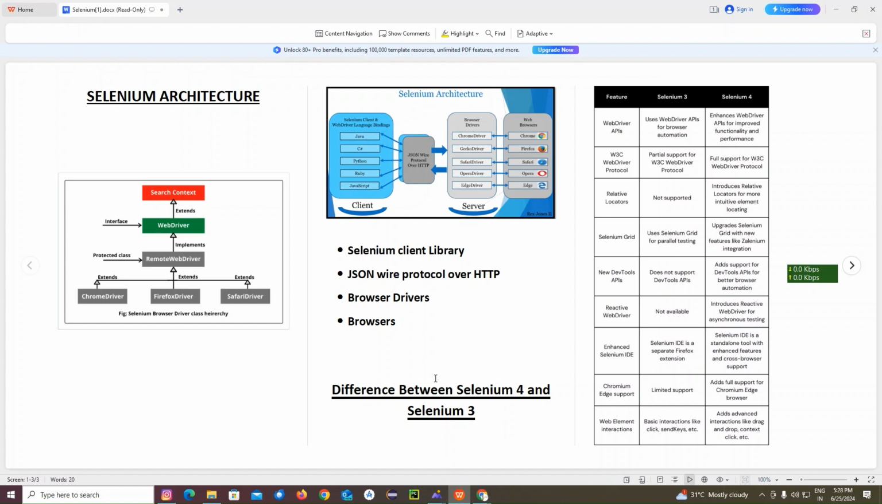In the previous video, we saw abstract classes and interfaces. This time, we are going to see the basics, the very foundation, which is asked in a lot of interviews, to understand the architecture and the difference between Selenium 3 and 4. So first, let's understand the architecture.